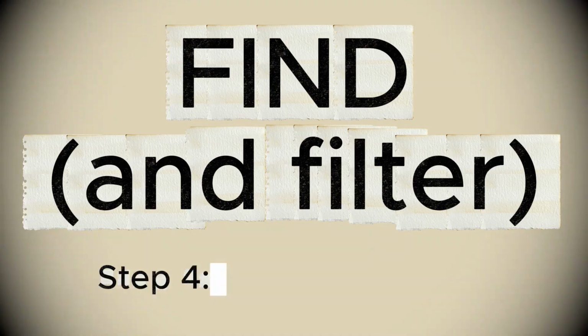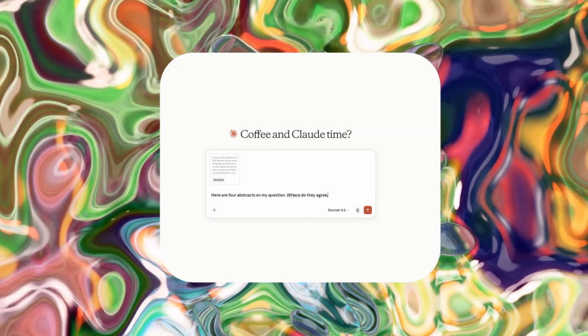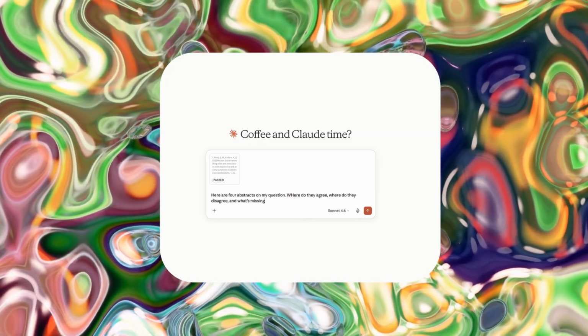Trust me. Step 4, compare sources. Once you've got your 8 or 10 papers, AI language models start being useful again. Drop in the abstracts to something like Claude. Ask it, "Here are 4 abstracts on my question. Where do they disagree?"